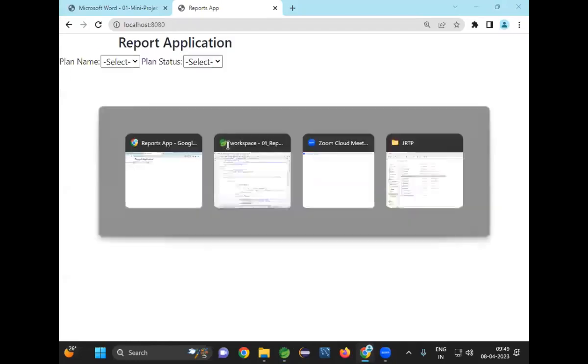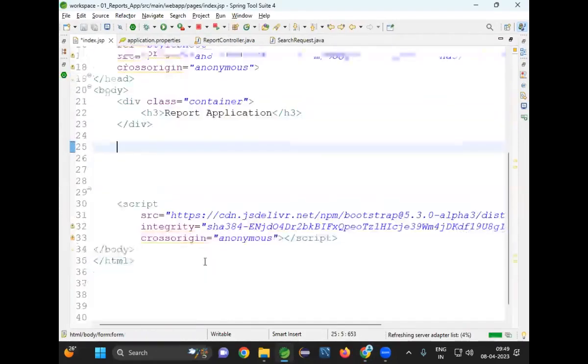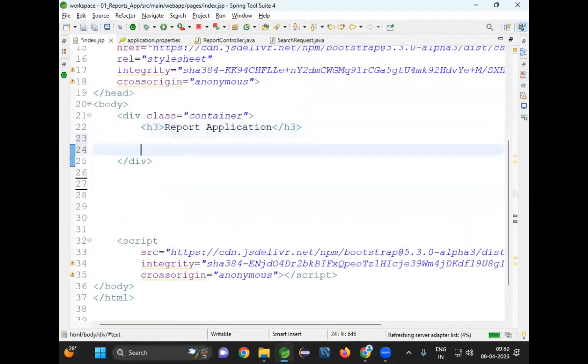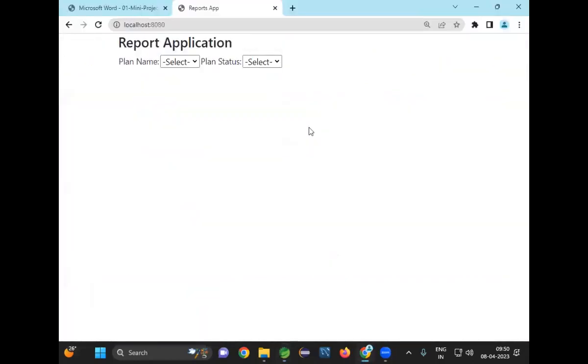Now you see the alignment is disturbed. The report application is coming here, and the drop downs are starting from the edge of the page. I want to keep this form also inside the div. All right, now refresh. Yes, now we are able to get the report application, plan name and plan status.